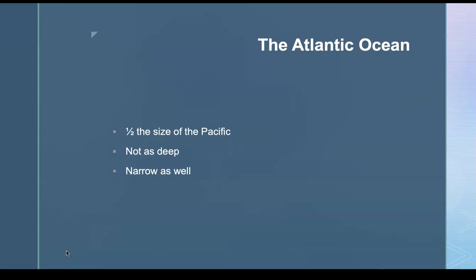Next, we have the Atlantic Ocean. All right, and the Atlantic Ocean is half the size of the Pacific. It's not as deep, and it's also fairly narrow.